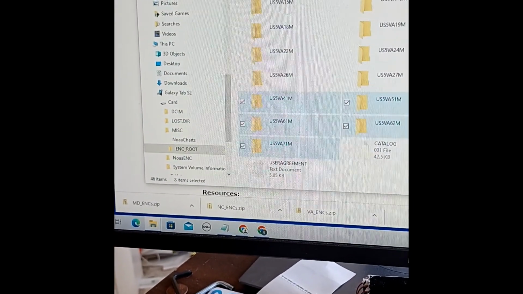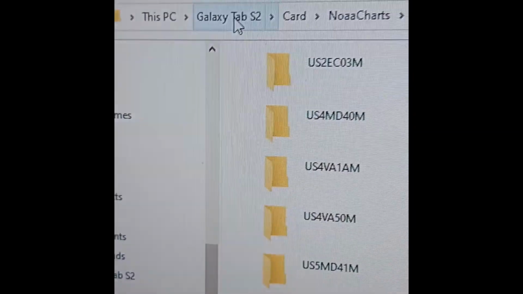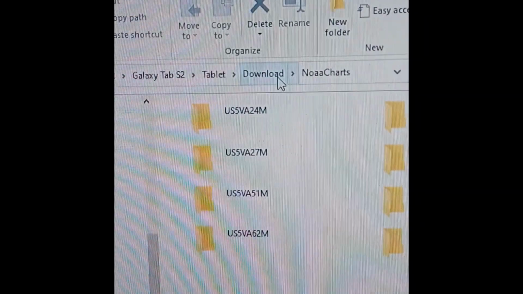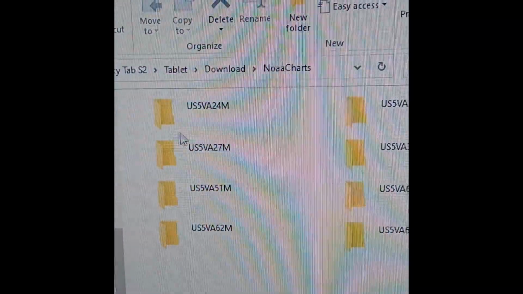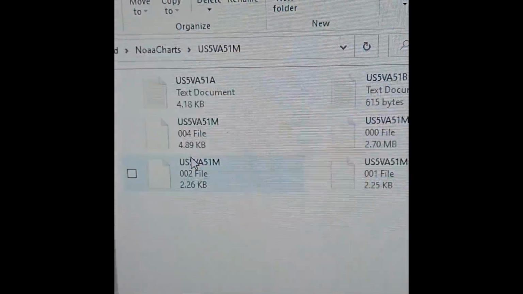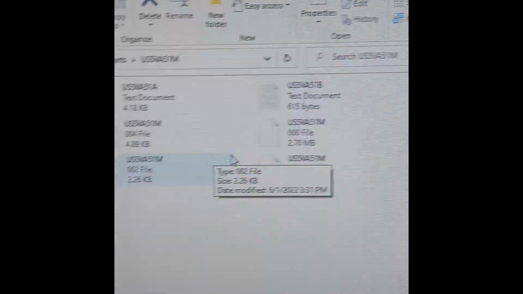And I actually copied all of them to a NOAA charts root directory that was created on the tablet card, but the application can't seem to see that. So then I've copied them over to the tablet's internal memory itself. Download NOAA charts. These are what the folders look like. And inside the folders, you get the chart files themselves.